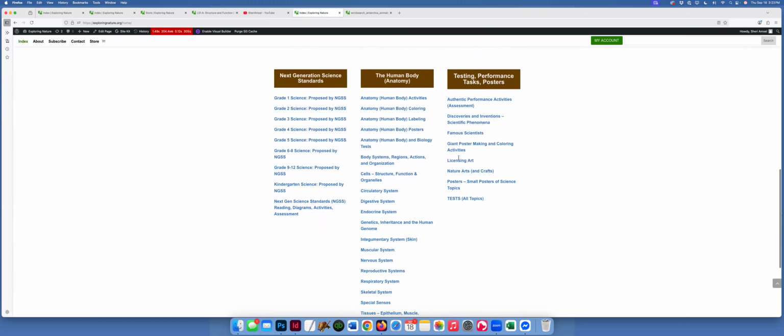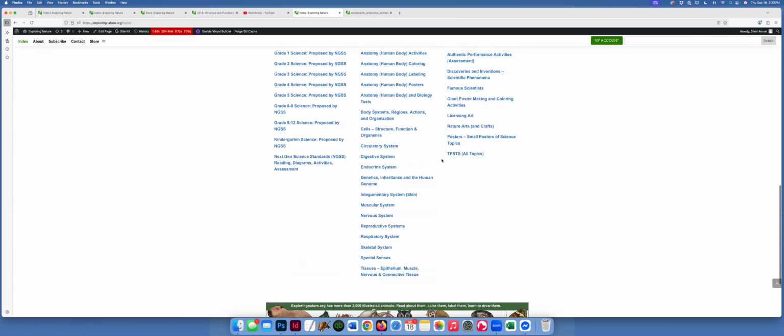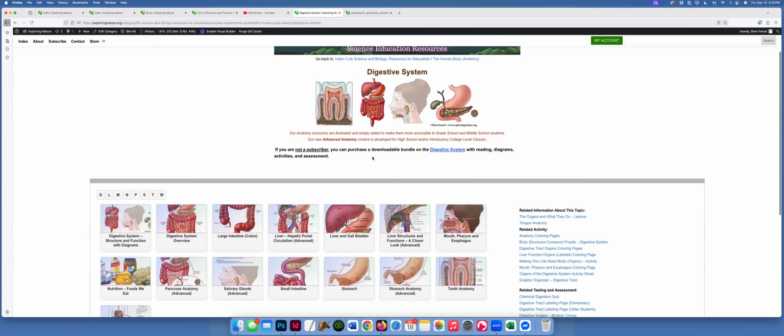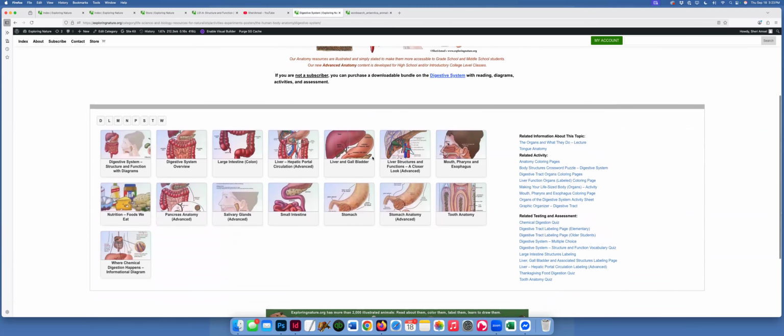Okay, I just wanted to step back to the anatomy one more time. I'm just going to click on one system, one body system, just so you can see what you're looking at. So these are highly illustrated content. So if you are working on the digestive system, you can click on one of the topics. This is the structure and function with diagrams.